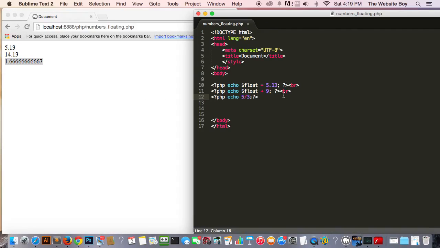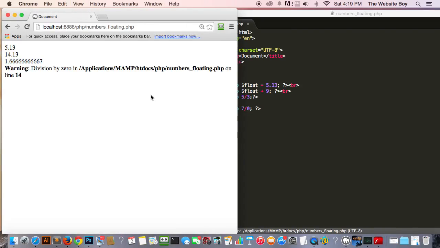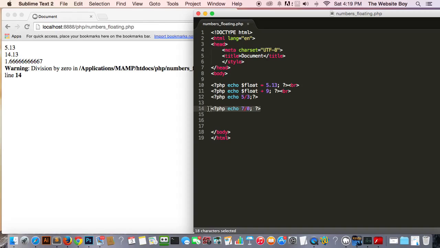Now, there's one important point that I want to make here. You cannot divide by 0. So for demonstration purposes only, if I wanted to divide 7 by 0 and I refresh, I get a warning right here: division by 0 is not allowed. So we cannot do that. I wanted to show you that just in case. But later on we can make if statements and prevent that from happening. We'll say, if for some reason this number is 0, I don't want you to do that, I want you to do this. So later on we'll deal with that.